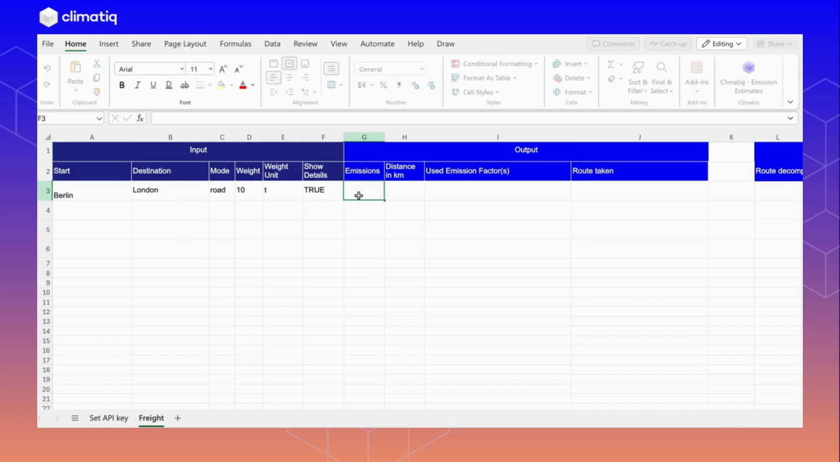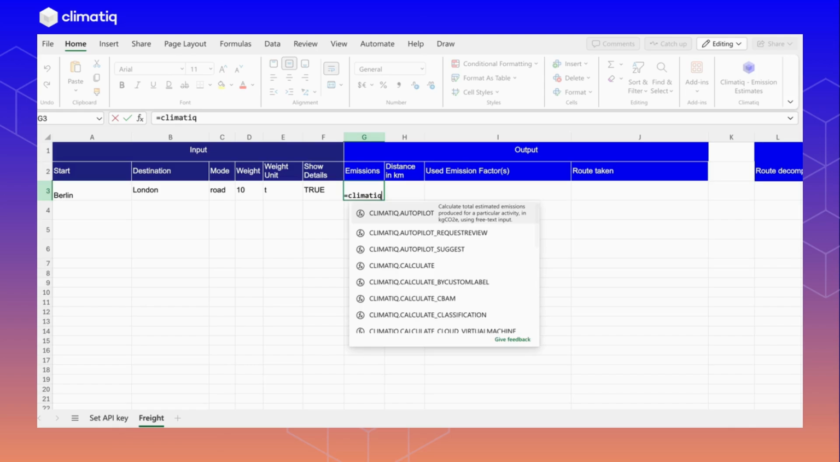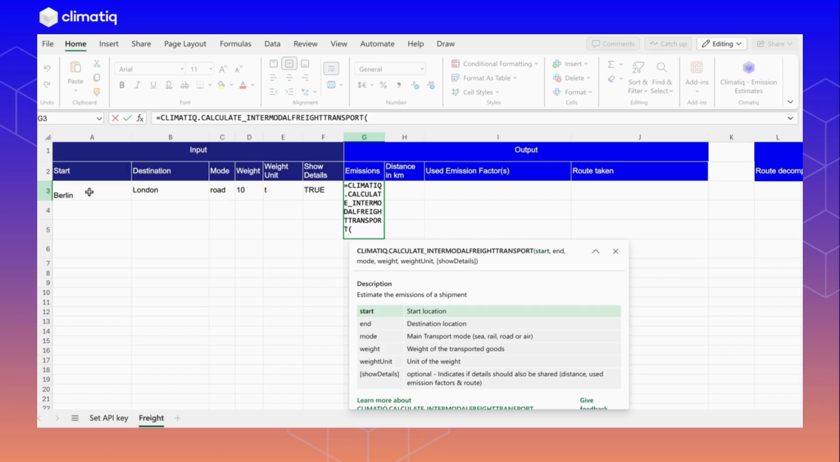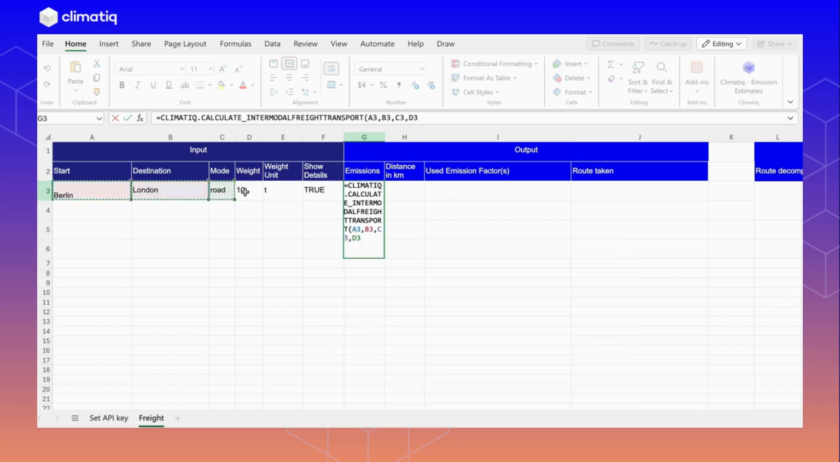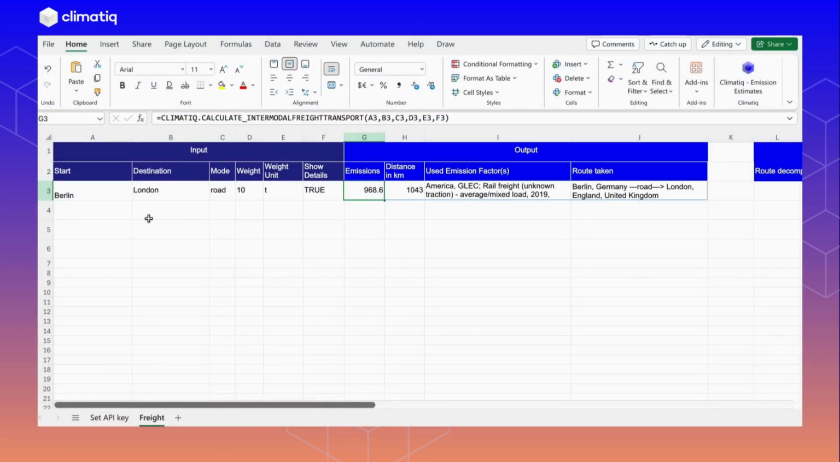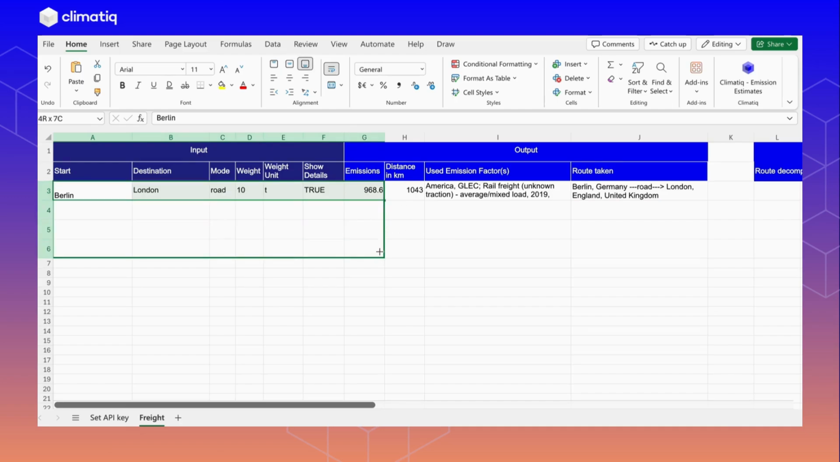Then, to trigger the calculation, enter the function for Climatiq's calculation tool and search for the function corresponding to intermodal freight transport. Highlight the inputs you provided and watch the tool work its estimation magic. Now, let's say I want to send the same shipment but by using a different primary mode of transport, like sea, rail, or air.